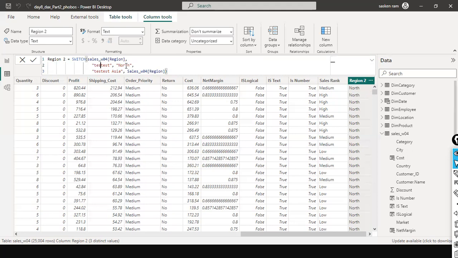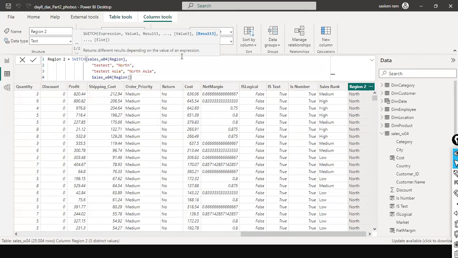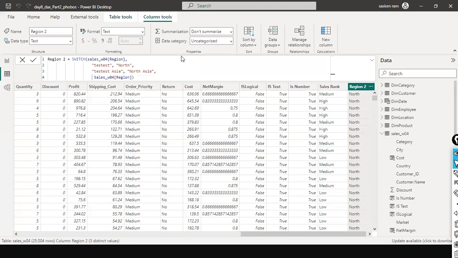So then all the test values got replaced by NOR. The Test Asia will get replaced by, here I did not replace that. Sorry, I should have replaced it. So here North Asia, comma, the rest of the values leave as they are. I'm going to press it again. Press enter, or you can click the tick mark. Once you have written it, if the logic is wrong, it will throw an error. Read it thoroughly and use your common sense and try to fix it.